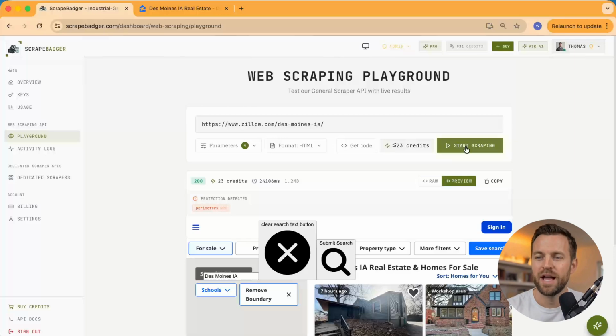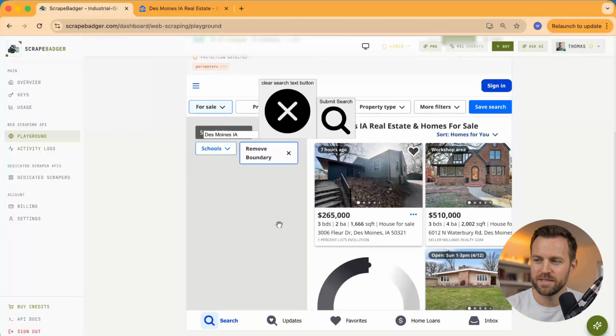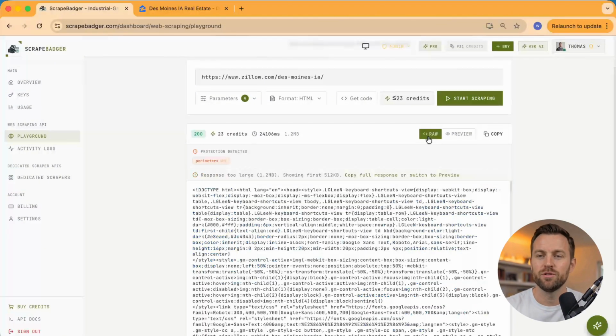Welcome back. We have results already. As you can see, the scrape was successful. You can look at the preview. It looks a bit broken, but honestly, the raw HTML is what you're really after. You'll notice it might say the response is too large. That's normal. You can still copy the full response, and you can also see that the scraper successfully bypassed Zillow's protection, which is pretty impressive.